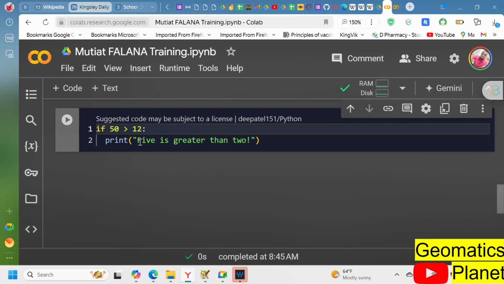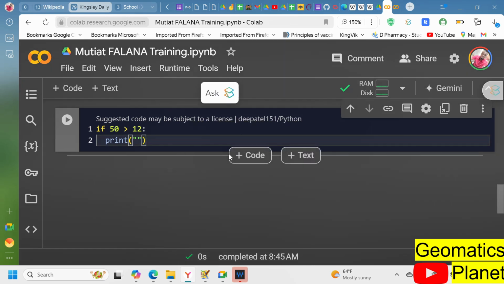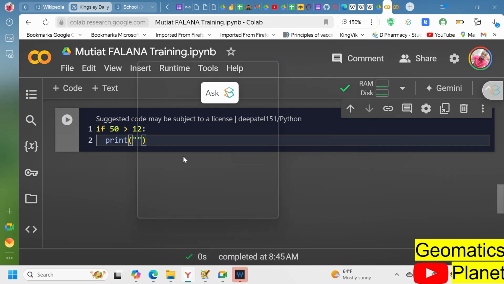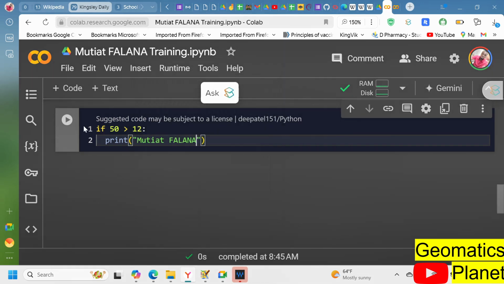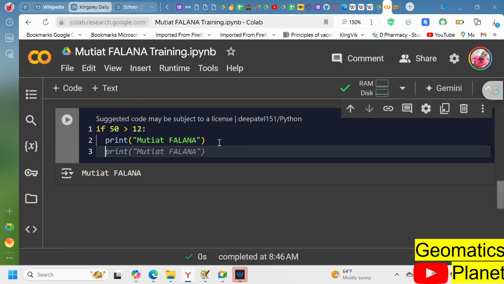This thing here doesn't matter. Whatever you put in here, we can mention your name here. For example, we can mention your name here. So whatever you put in here works for you. If this statement is true, automatically it will print what is here. Now, this is an indentation.